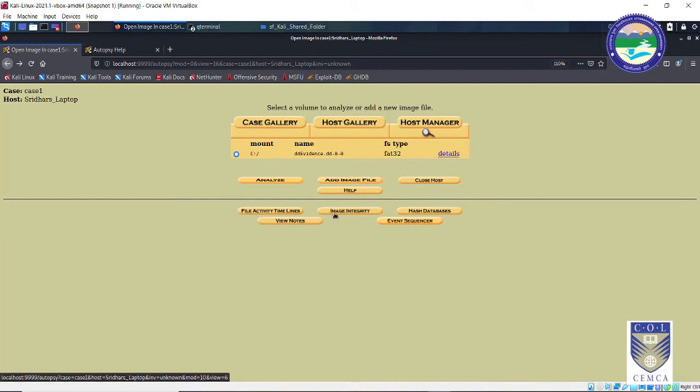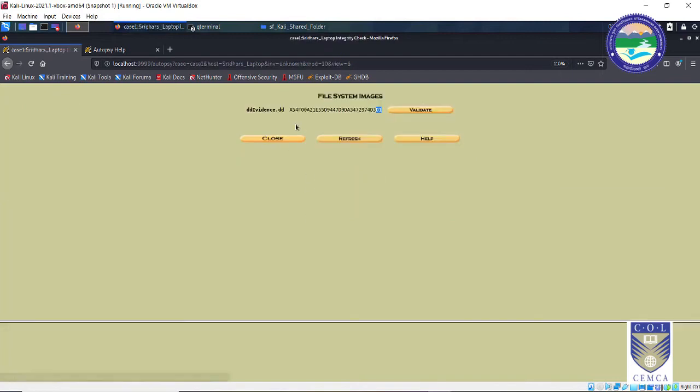Next is image integrity. If I click on it, it will basically tell me the hash value of that evidence drive. If I click on validate, it will check and tell me the original MD5. So at any point of time, if you feel that the evidence drive has been tampered with or the contents are modified, you can simply click on this file system images and click on validate. If both of these hash values are different, you will come to know that there is some change which has taken place in the evidence drive. It's very handy. It will tell you that the evidence drive has been tampered with.